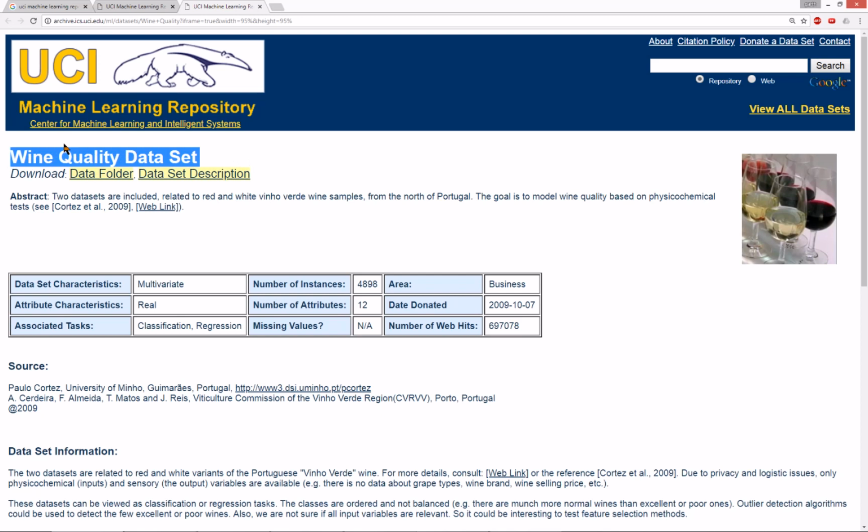There's several wine data sets out there. This one explores both red and white wine. We can go check out the data right here.